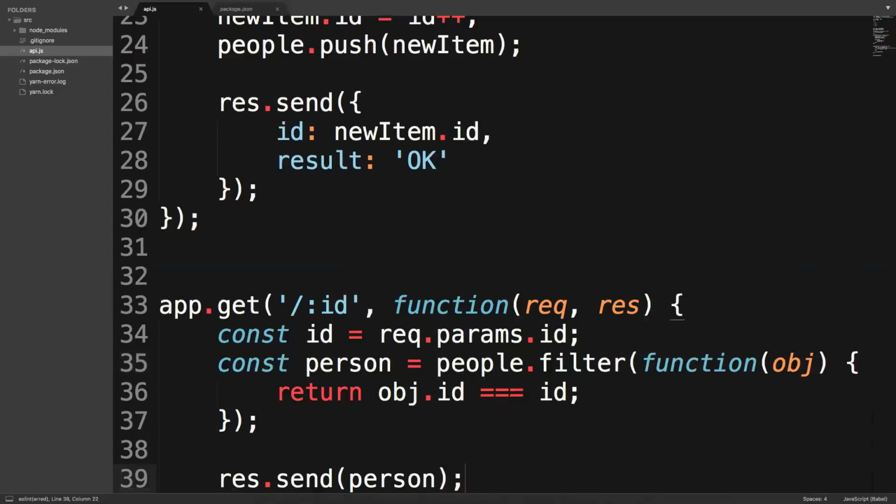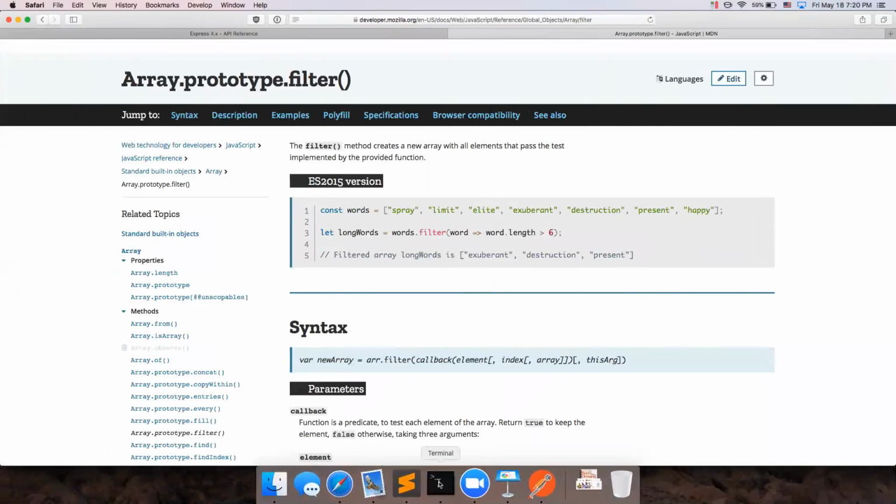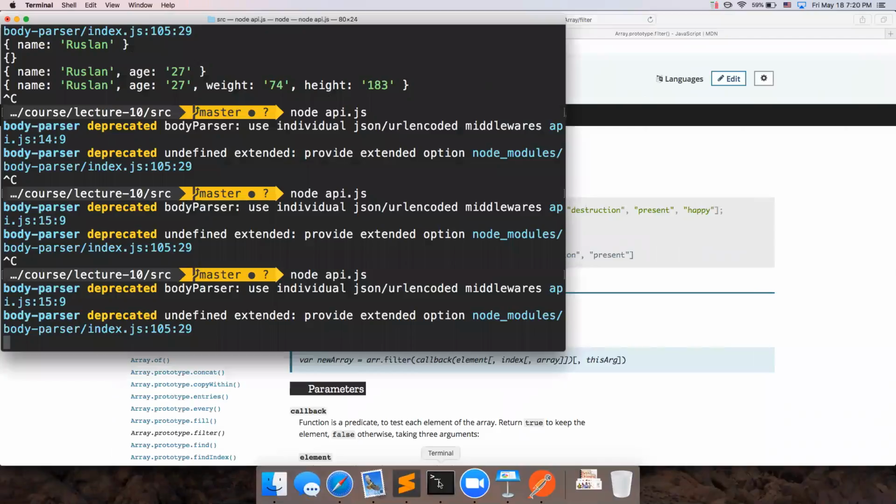Any questions about what I've done so far? Do you know what the output is gonna be? If you know the filter function, you will know. Is it gonna be an object or an array? Let's test. Array. Because it's an array method, filter. Yes. Filter is to get items based on something.